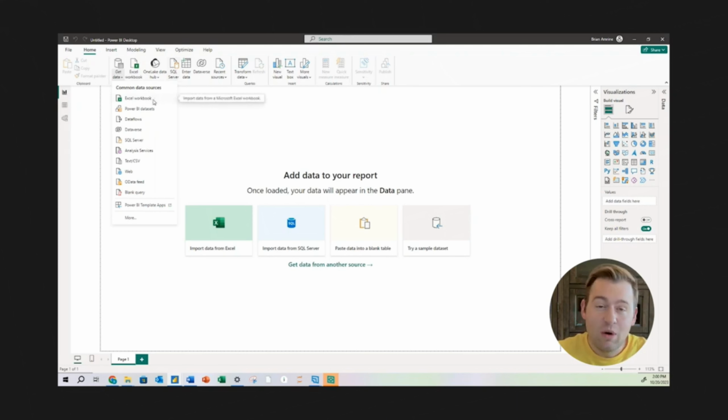We are going to use the Excel workbook option. In fact, our college football games workbook is an XLSX format. It's an Excel format, so we'll use this one.